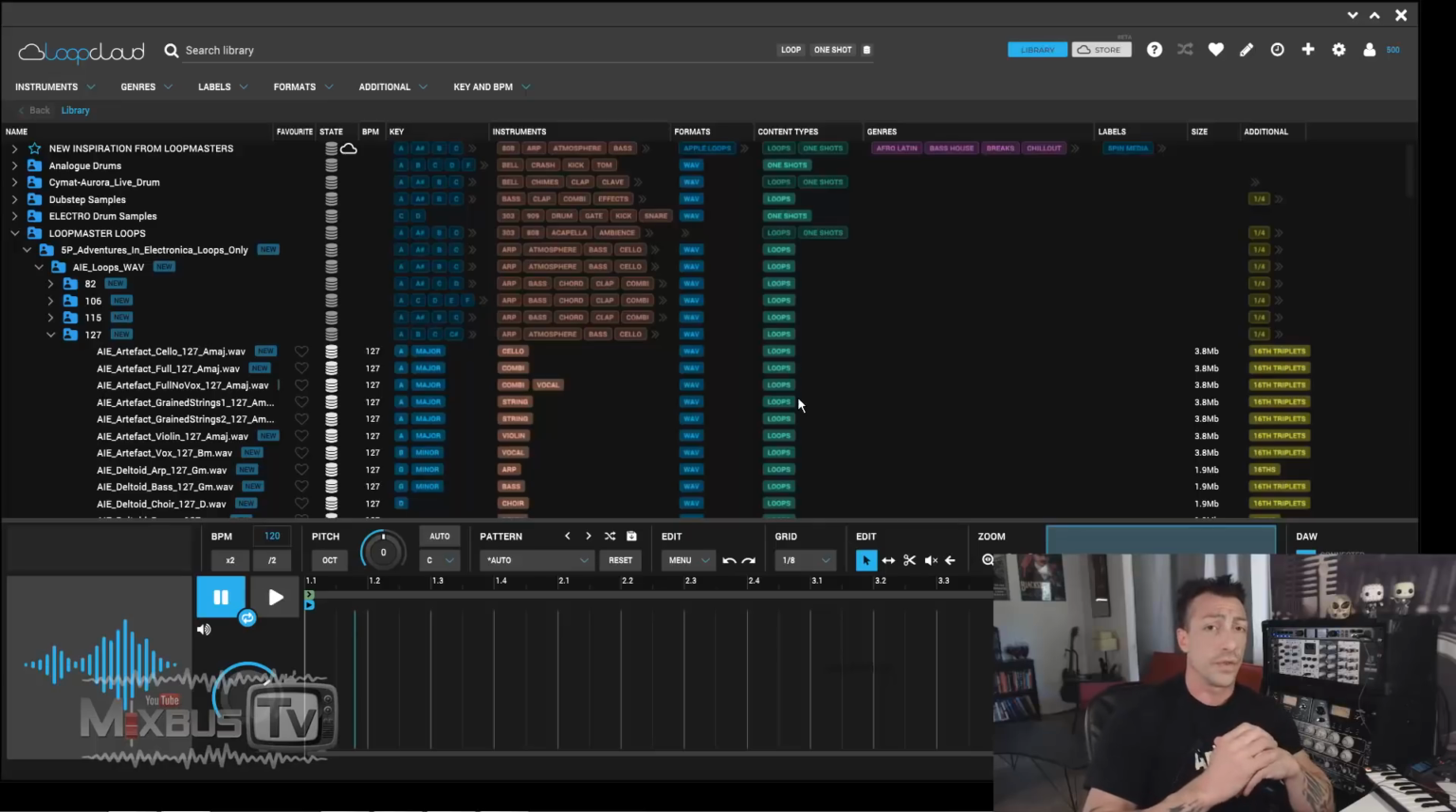I've been using it since version 3, but version 4 comes with a bunch of new great features, including editing capabilities inside Loopcloud itself, like splicing, reversing, fade in, fade out, pitch shifting, auto key, and a bunch of features that we will see in a minute.